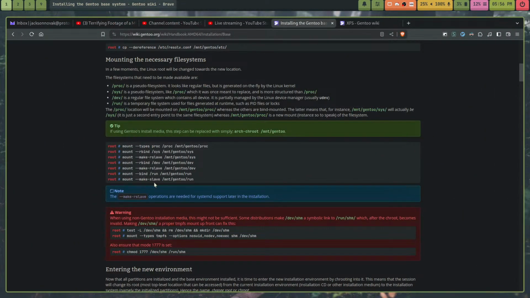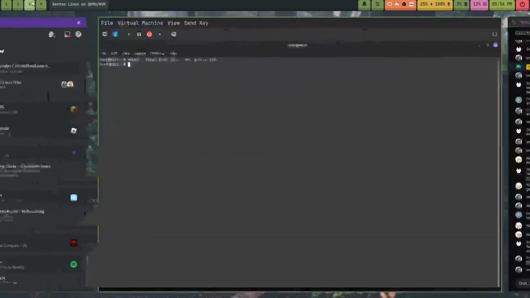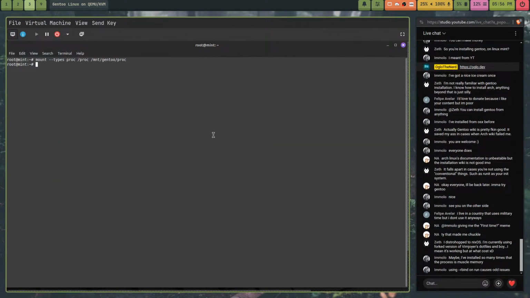Make rslave, make rslave, make slave. Sysdev run. Okay, I see. Thank you for specifying. Okay. Mount rbind sys mnt gentoo sys dev. Oh, what the hell? Me being stupid.